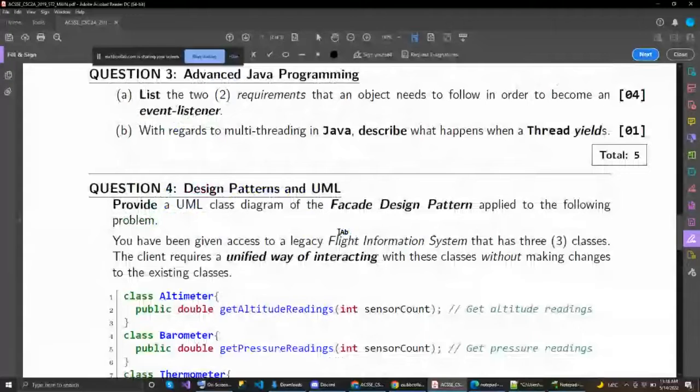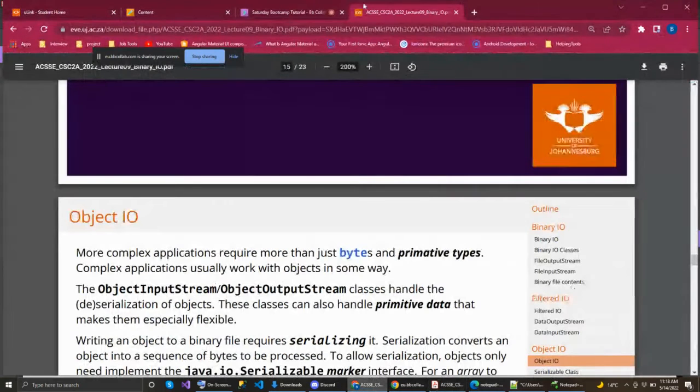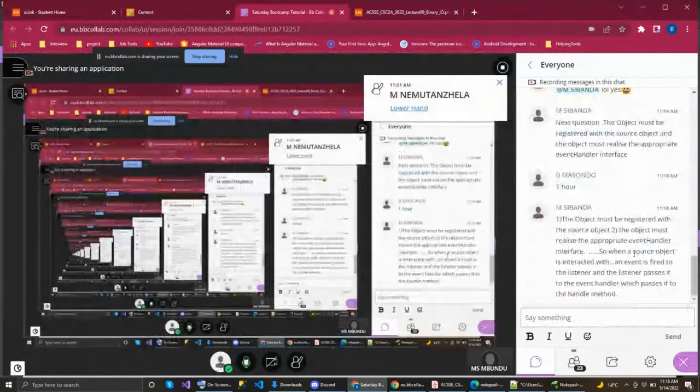So we're on question 3. Question 3 was saying, list 2 requirements that an object needs to follow in order to become an event listener. So what are the 2 requirements here on question 3? Just quickly write them on the messages, then we go through. It seems like everyone is lost here.